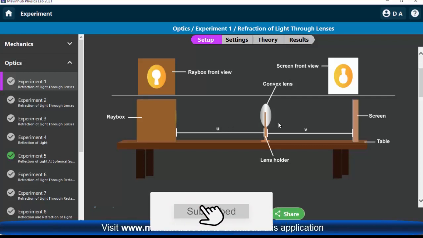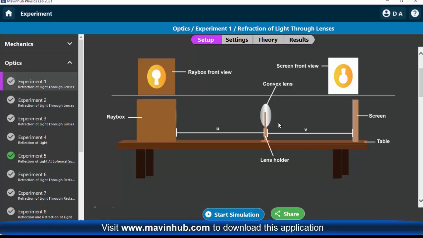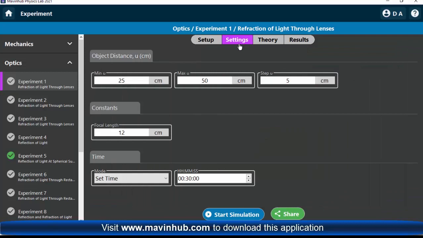So let's get started. But before we do that, I would like to mention that in 2021 Physics Practical, question number 2, the focal length of the convex lens is meant to be 15. So WAEC expects you to be using a convex lens whose focal length is 15. In Mavinhub Physics Lab, you can actually set the value of your convex lens under the setting menu. So I'm going to head on to the focal length and change it to 15, since that's what we're expected to use in the actual exam.